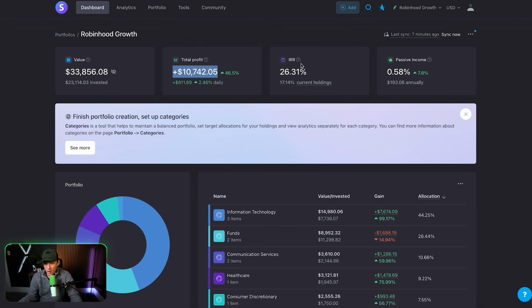Now, you have the IRR, and you can also see the dividend yield. So you can see this one, the annual dividend growth in my portfolio.